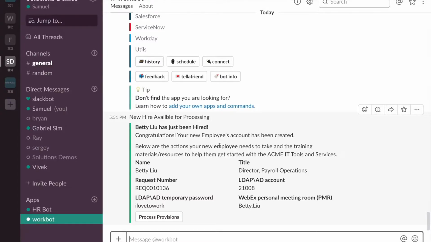So as you can see, Betty Liu has just been added to Workday and the manager is receiving this notification. Once Betty Liu has been added to Workday, the manager would receive this notification. This contains some information about the new hire and the manager can look over it and review it. When he wants to start the provisioning process, he can simply click this button over here.